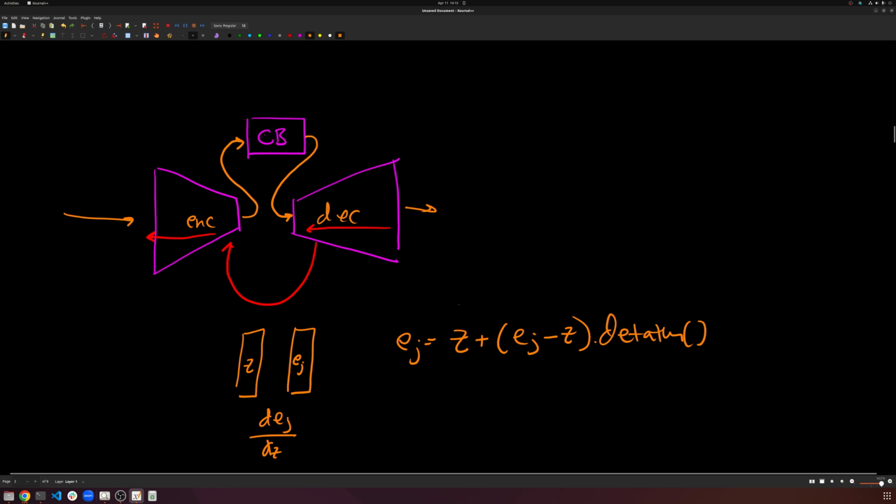Then all we would have written is EJ equals Z plus EJ minus Z, which means all we really have is EJ equals EJ. So it feels like we didn't do anything, but we actually did something important. This is just a trick for how PyTorch's AutoGrad works, but it allows us to do one other thing. All we've technically written is EJ equals EJ, so we didn't change the value, which is good because we want EJ to be the code that we got from earlier.